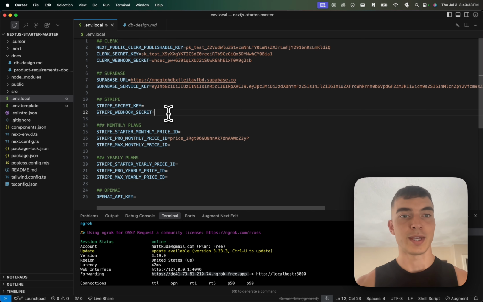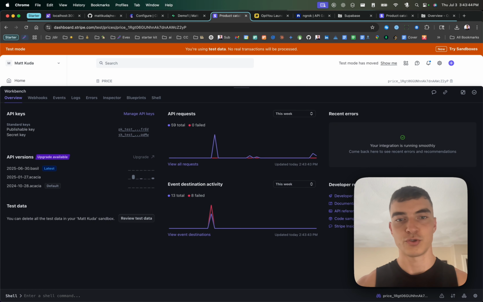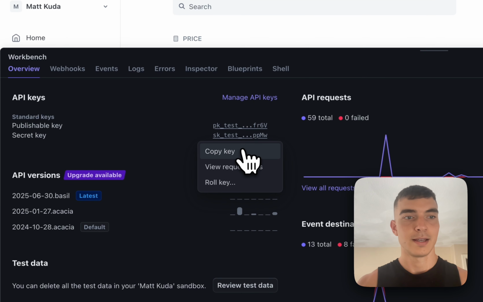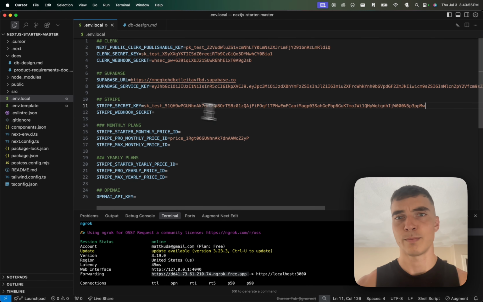Now we need these other 2 keys for Stripe, the secret key for our account and the actual webhook secret. So we go back here and then we can open this developers tab in the bottom just by clicking it. And our secret key will be front and center, this guy. So we'll copy this key, paste it here. We're pros at this now.